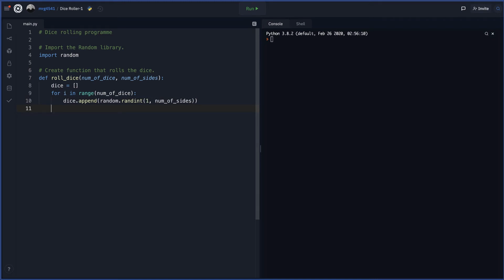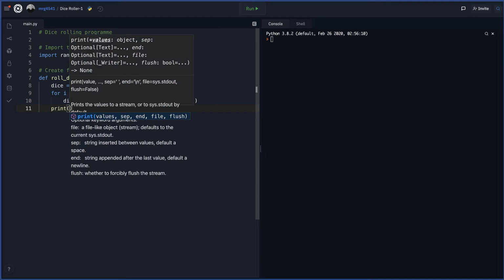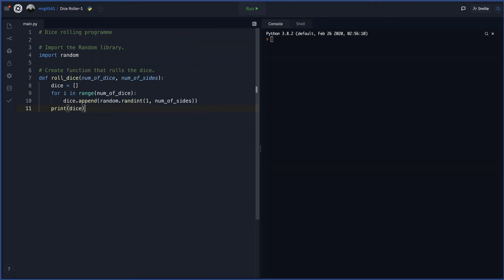Once that's done, I just want to print it out so I can see what it looks like. So I'm going to print the list called dice. And then I also need to return dice. This part is really, really important. The reason it's important is when you run this function called rolldice, it's going to create whatever you say is returned here. So when I run this function, it is going to create a list for me. And I can now use that list in my program.